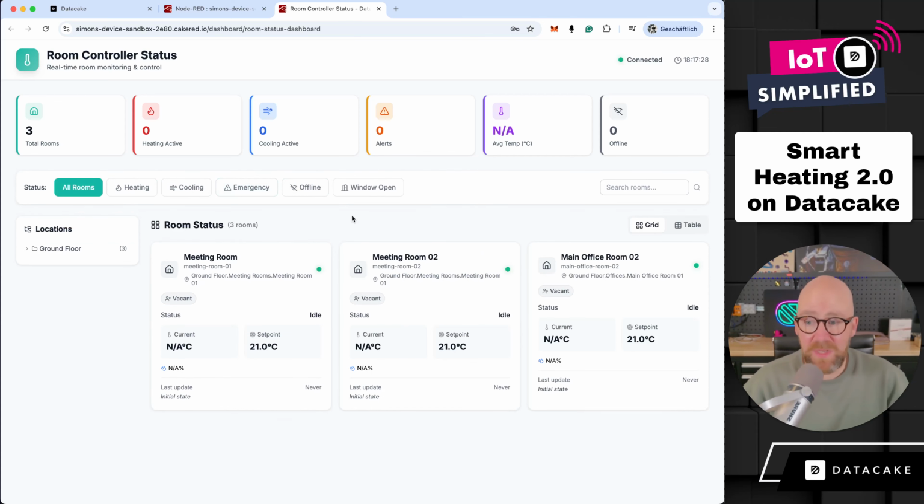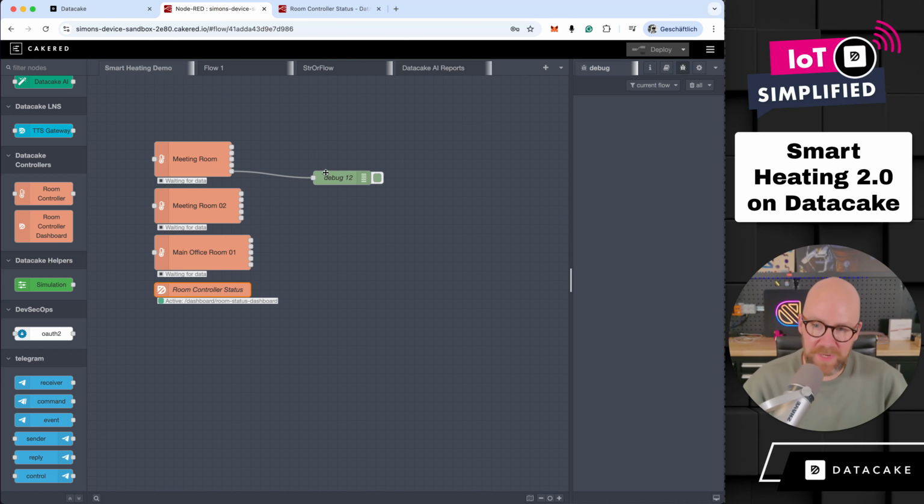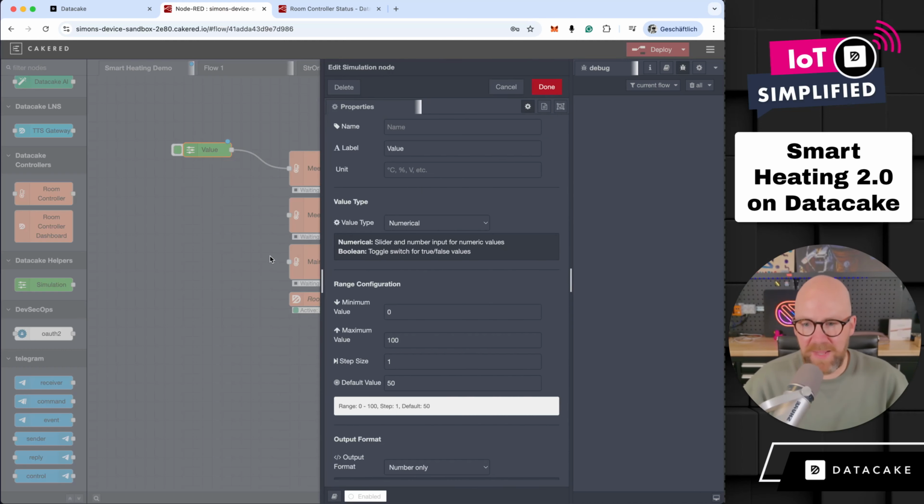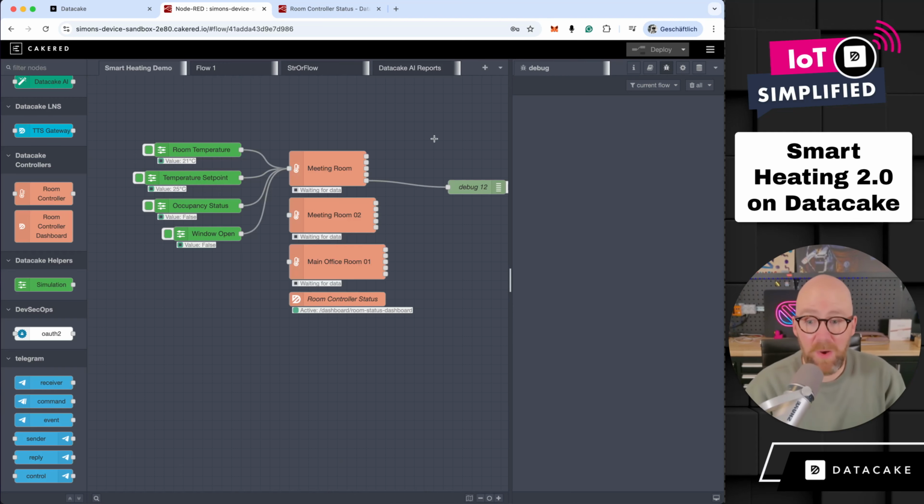Now let's simulate how these room controllers are actually working by going back into our Node-RED. We have some helpers that help us to simulate values. I'm going to set this up. This is for temperature, or let's call it room temperature. Now I created 4 simulation nodes for room temperature, temperature set point, the occupancy status, and window open or closed.